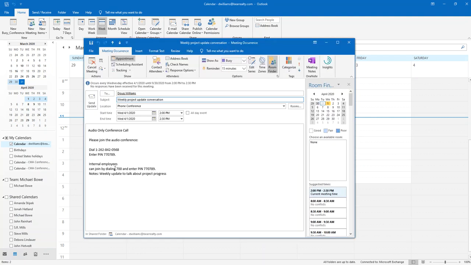If you are an internal employee, you can just dial 700 and it will ask you for the PIN number to join the conference. If you have someone that's calling from outside of the organization, they can dial this phone number, and it will do the same thing. We'll ask them to enter the PIN number, and they'll be able to join the conference. And typically, that is all you really need to do. Every week, the phone number and the PIN will be the same for that recurring conference. So everything should be all set.